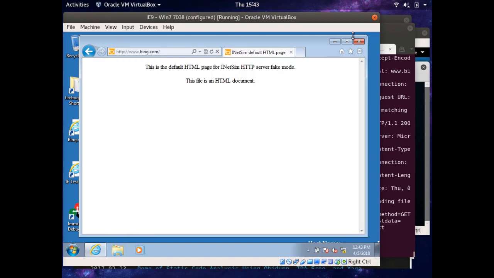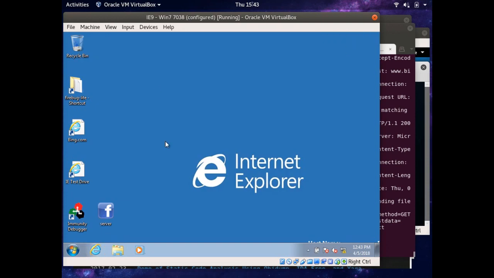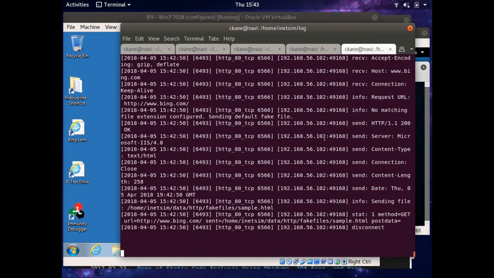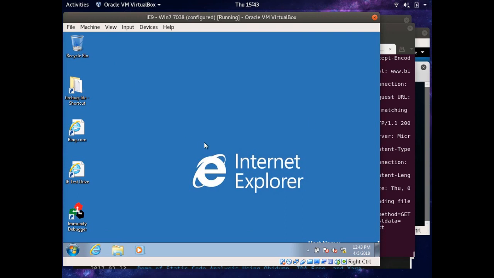So what I'm going to do now is, I just started this VM up, which means that it's already set up, so if I run this piece of malware in it, this might do something.